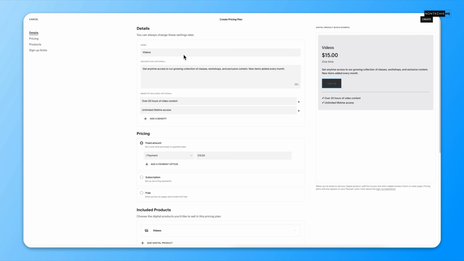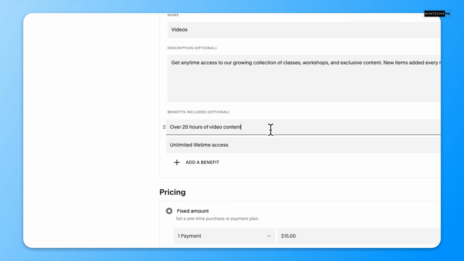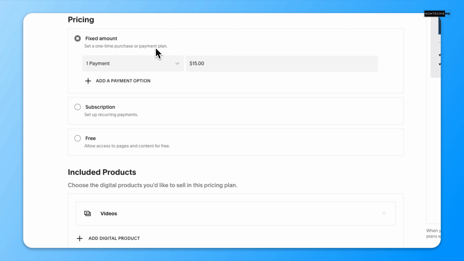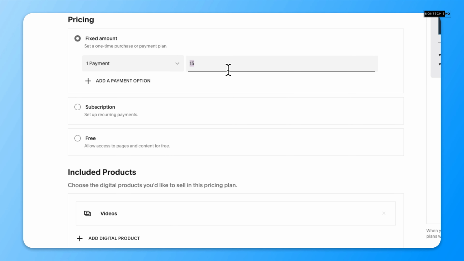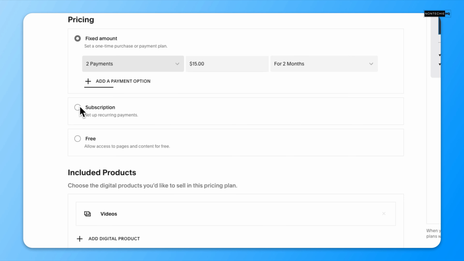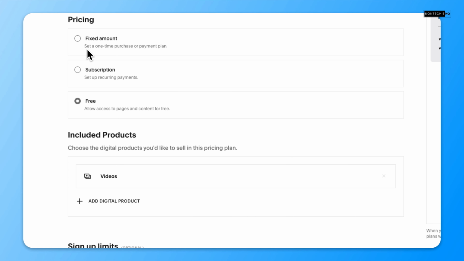So it already adds in some information, but you'll want to customize this to your needs. You'll add what benefits the customer will receive, and you can do a fixed amount for multiple, 1 to 12, payments. And you can do the amount for each payment. You can also set up a subscription where it repeats every month. You can also have it do every week and every year, or you can allow free access.